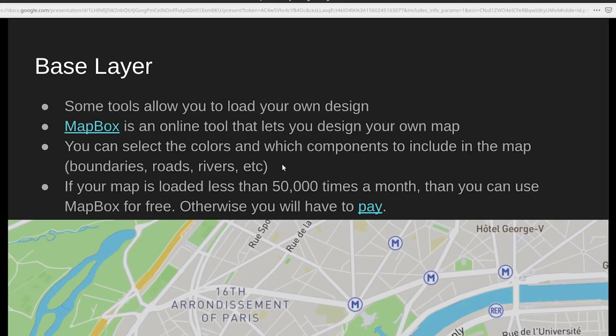So luckily, there's a tool called Mapbox, and Mapbox lets you completely style the map. You can turn features on and off, you can change colors, you can make it all dark, all light, whatever you want. And if the site you're going to use this map on gets accessed less than 50,000 times a month, you can do it for free. Unfortunately though, if you have a very popular site, you will have to pay to use Mapbox.